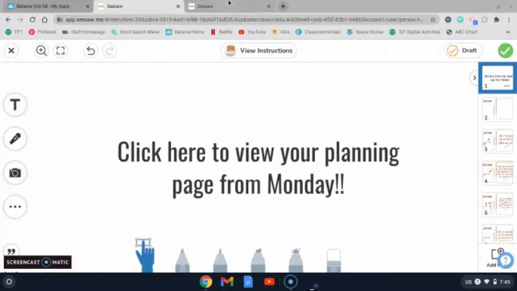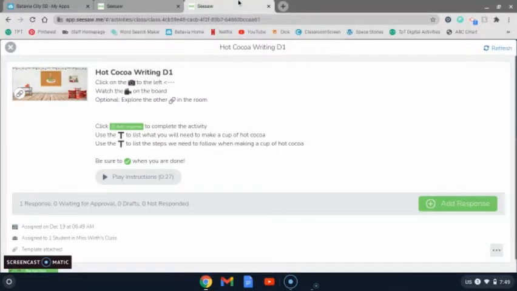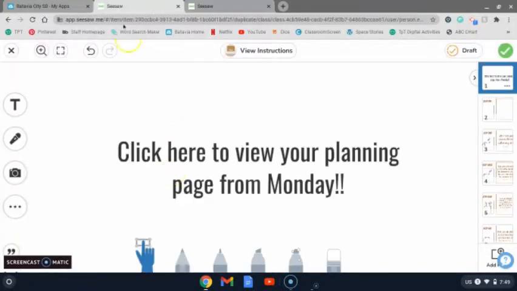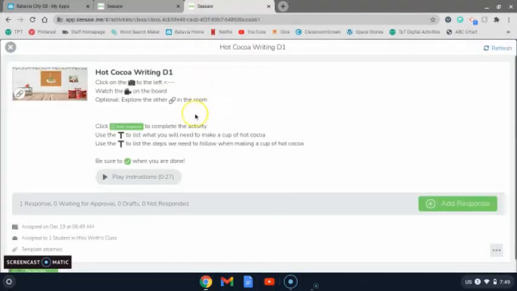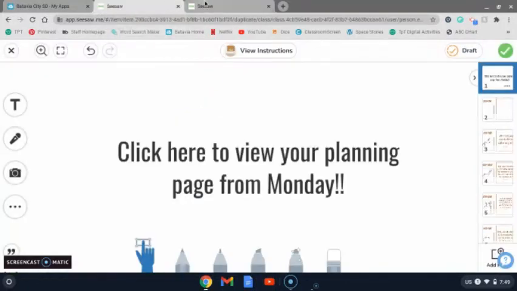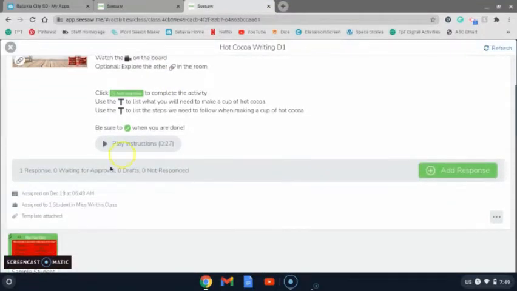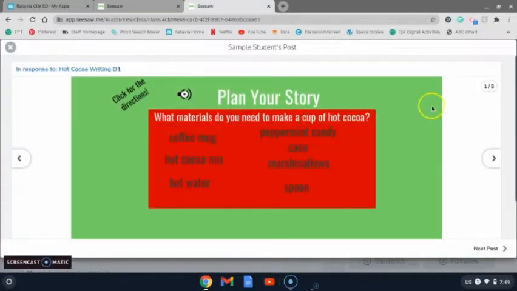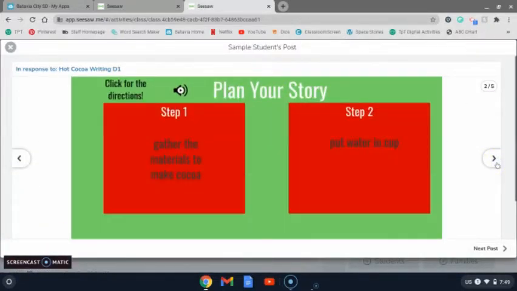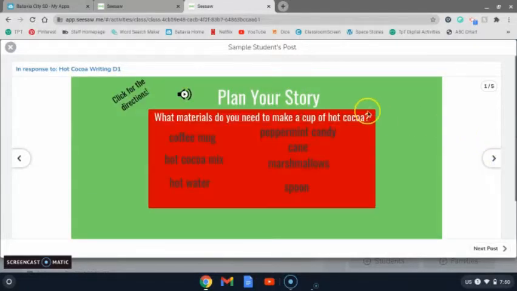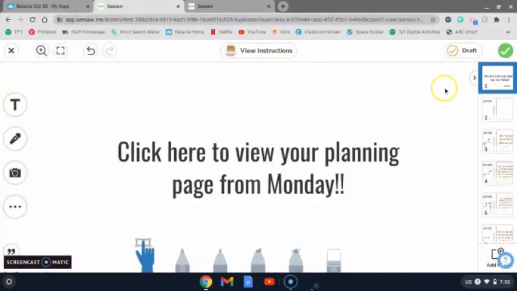Once you click the link, you will see that it'll appear as a separate tab at the top of your screen. You will know it is your writing from yesterday because it will be called Hot Cocoa Writing Day 1. Today you will need both your writing for today and your writing for yesterday open, so you will see two Seesaw tabs at the top of your screen. In order to see your writing from yesterday, you need to scroll down and click on your name. Then you will be able to use the arrows to go back and forth between the steps that you wrote. Let's get started on today's activity.